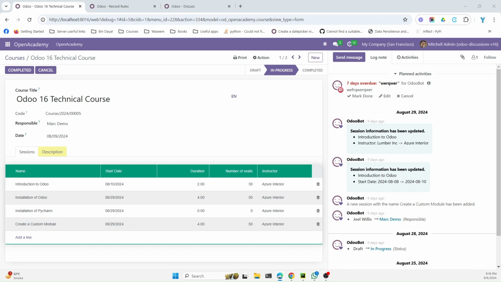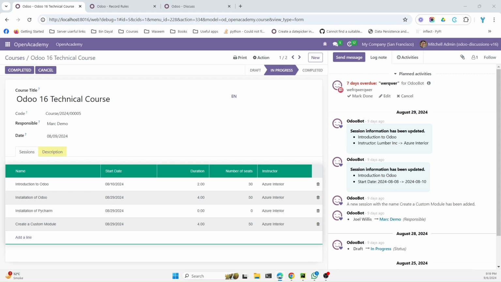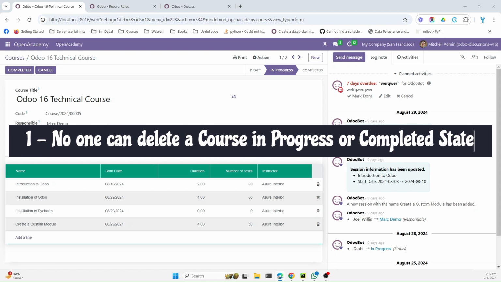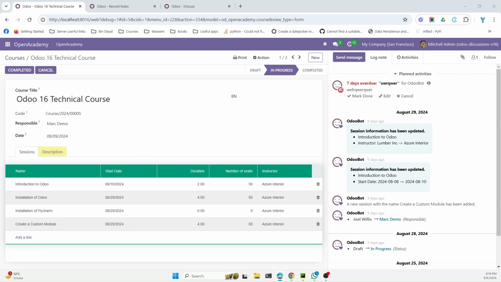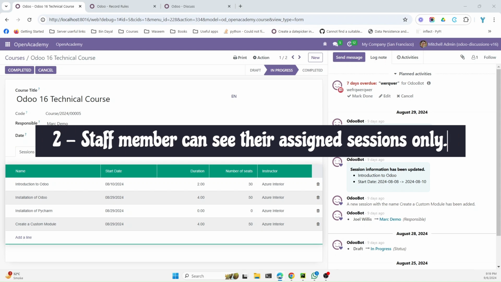In the previous video we discussed security groups and access rights. In this video let's talk about record rules, which give us more control by restricting access at the record level. Access rights manage access at the model level, while record rules control which specific records a user can see or modify. In this video we are going to talk about two security rules. One, no one can delete a course that is in progress or in completed state. And the second one is that a staff member can only see sessions that are assigned to them.